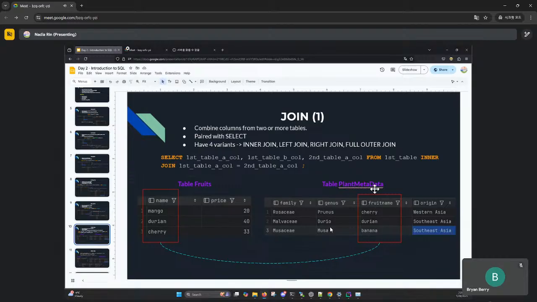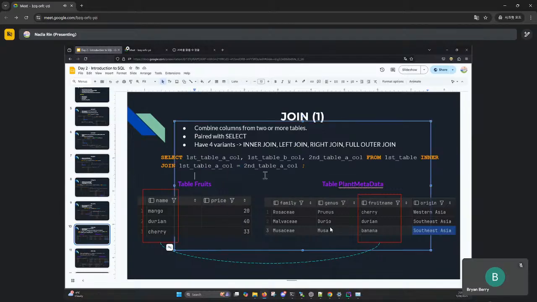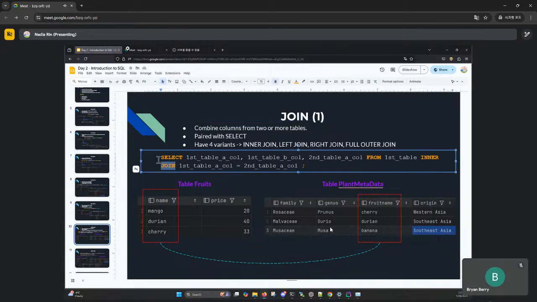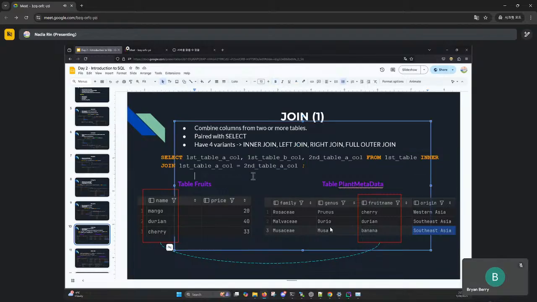Now is join. It's also a little bit advanced, but still kindergarten level. Join is kind of like if you want to retrieve data from two tables, but in a single SQL statement, use join. Otherwise, you will have to use two queries, kind of like that.